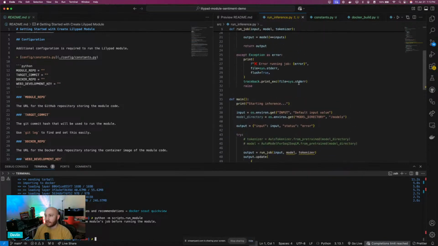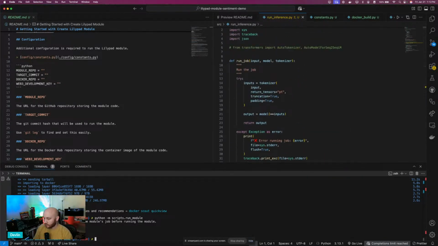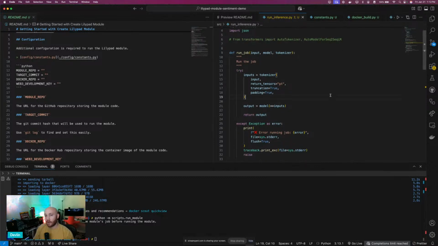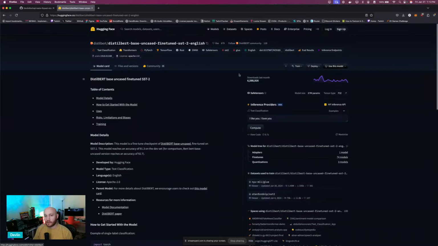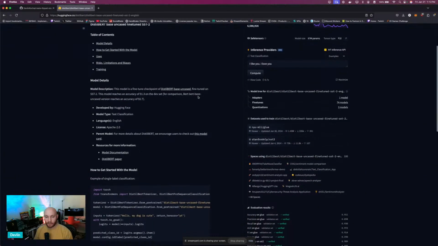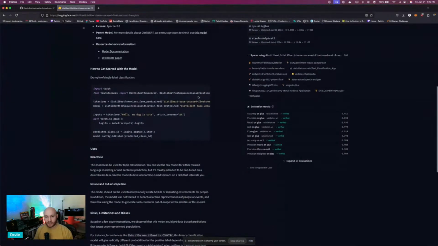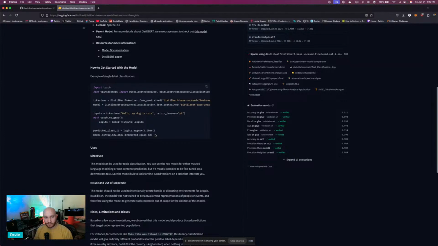So this is where we actually run the job, right? So let's go back to our Hugging Face model, and let's learn how to use this model that we decided to download. And you can see it actually tells us how to use it right here. So we're going to copy and paste most of this.